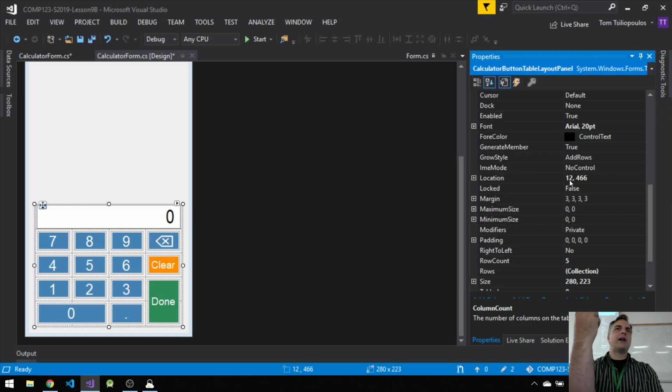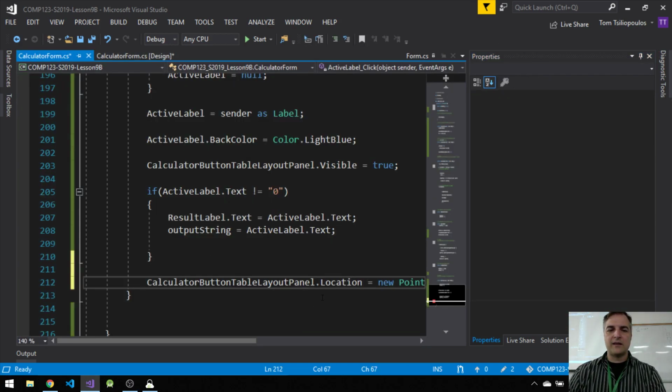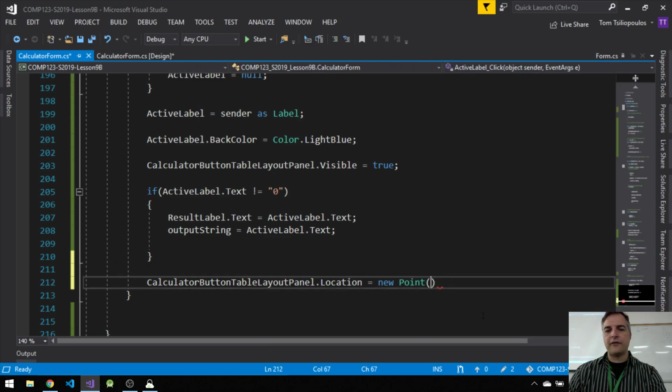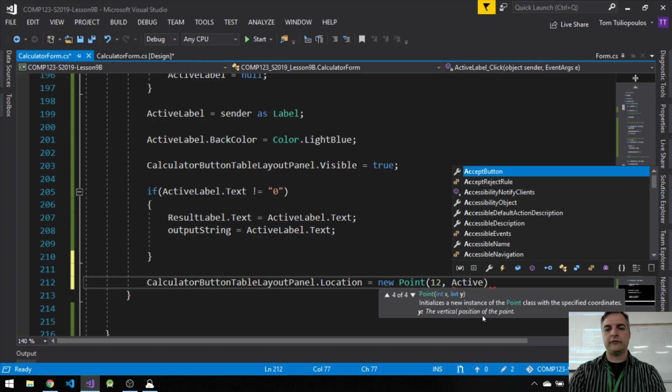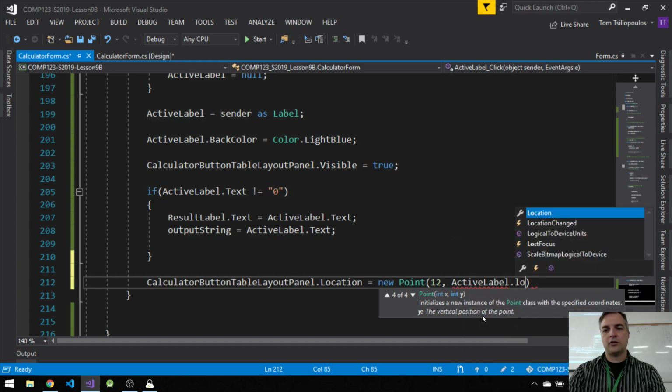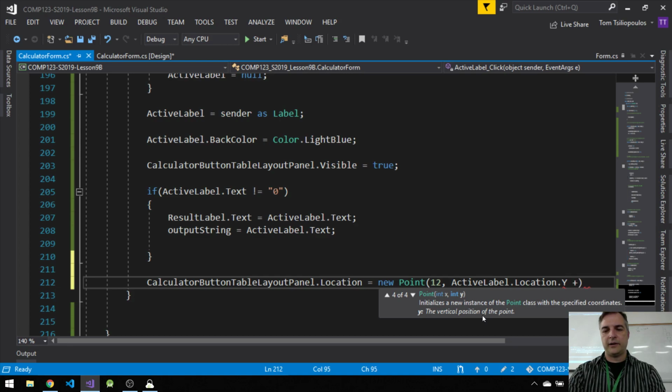Now there's two things I can do here. I can hard code it, so it's always 12, or I can just record that number somewhere and then access it. For now, I'm going to hard code it because we're not refactoring. We're not in that phase. We're just making it work. So I'm going back to here, and I'm saying that when I want to make this new point, it starts off as an X of 12, and my active label's location on the Y-axis plus 55 points. Active label dot location dot Y plus 55.